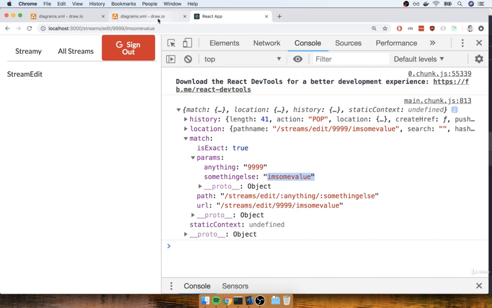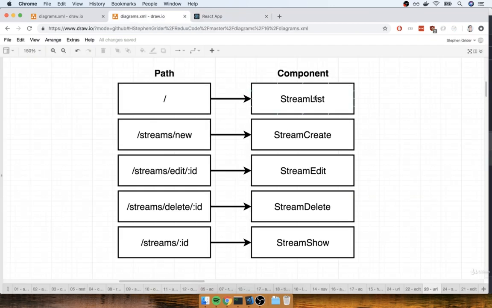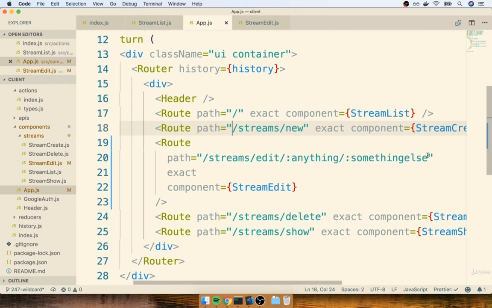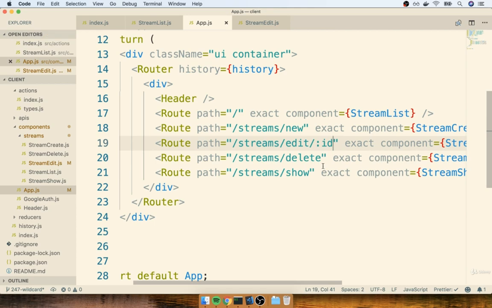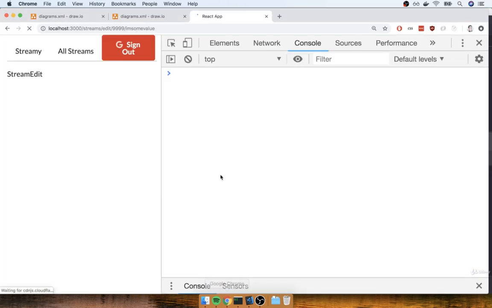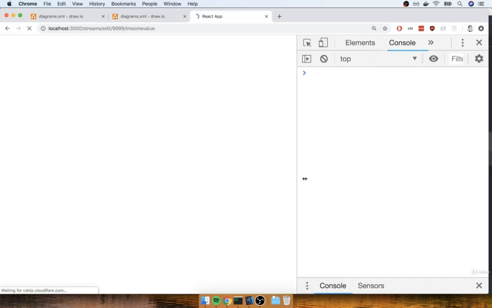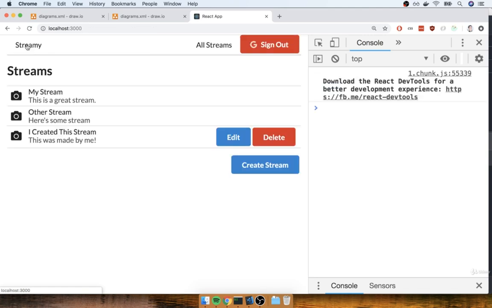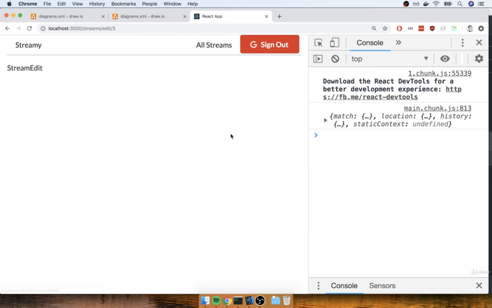But for right now, we only need one value inside that URL because we just want to know the ID of the stream that we are trying to edit. So I'm going to go back over to my route over here, and I'm going to revert this back to being just colon ID, like so. And now to make sure that I see the correct component on the screen, I'm going to click on Streamy on the top left-hand side, and then click on the Edit button one more time. And now I again see Stream Edit.